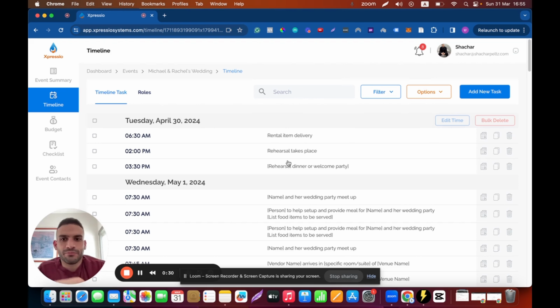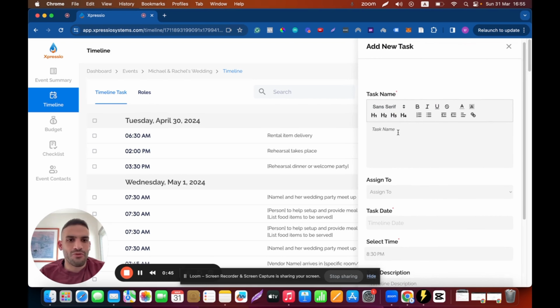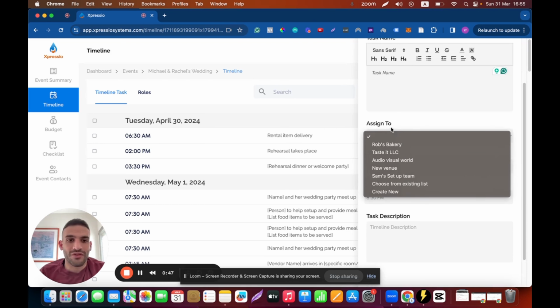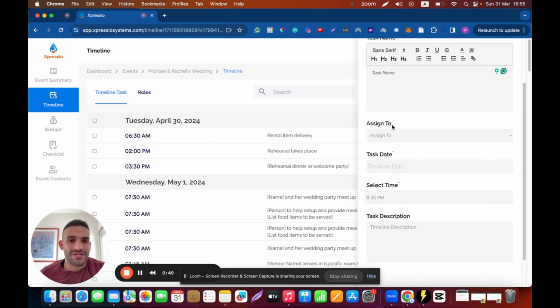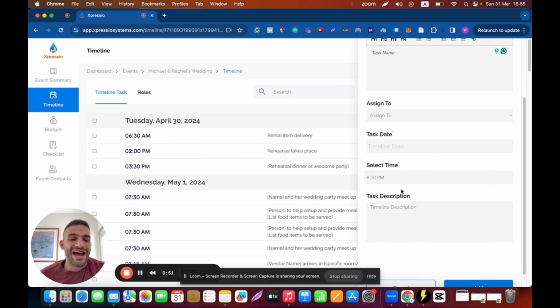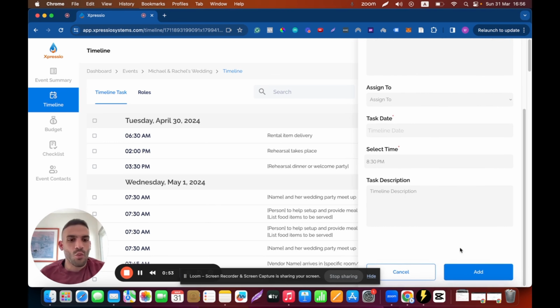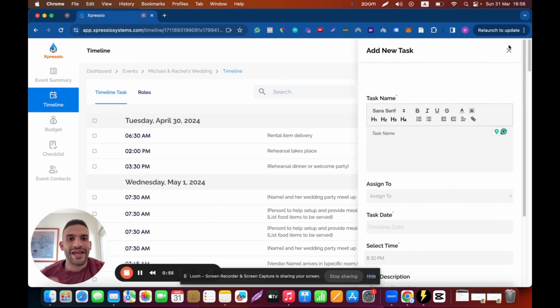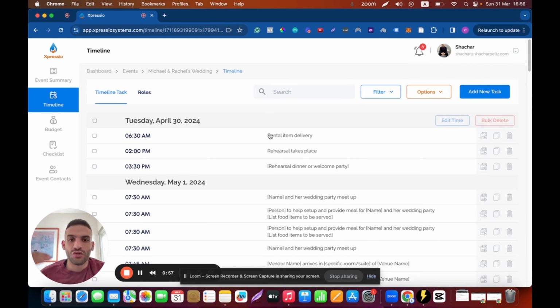And basically, you'll be redirected to this page, the timeline page. You have a few core features that you can use. Of course, if you want to create a new task completely to appear on the timeline, you can just click add a new task right here. Then you can provide the task name. You can assign it to one of the vendors that are assigned to this specific event. You can choose a date, a time, and a task description. Once you click add, this will automatically add the new task to the timeline right here.